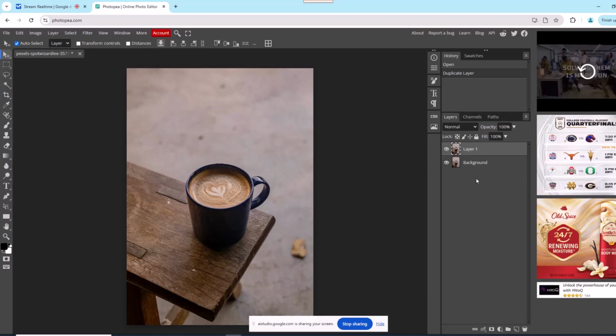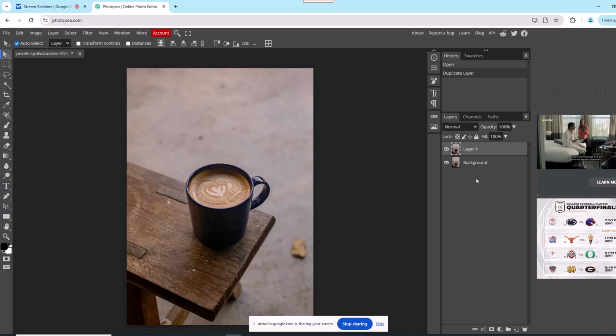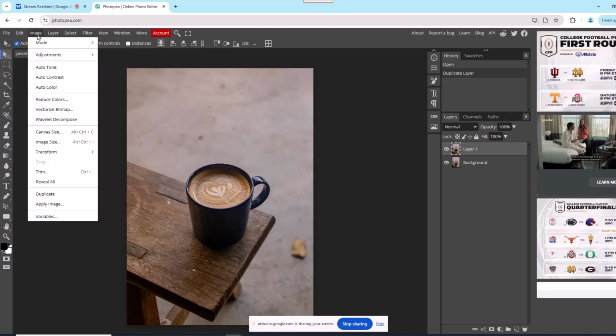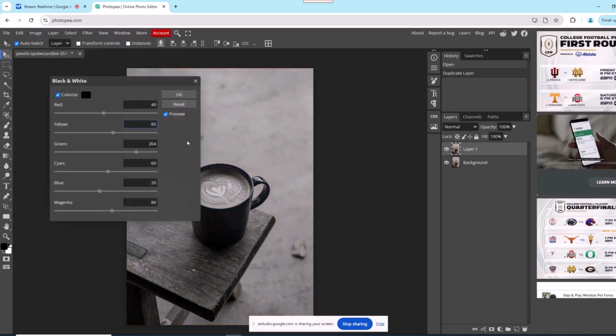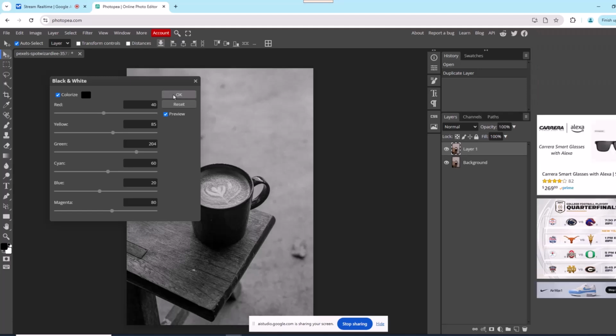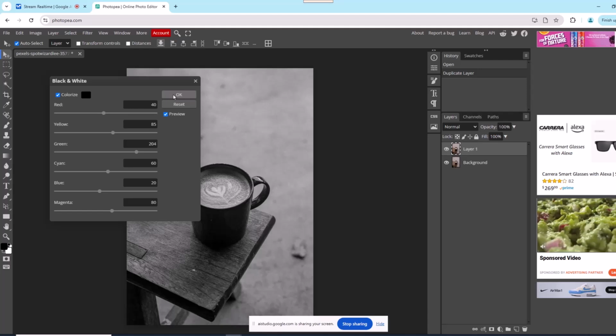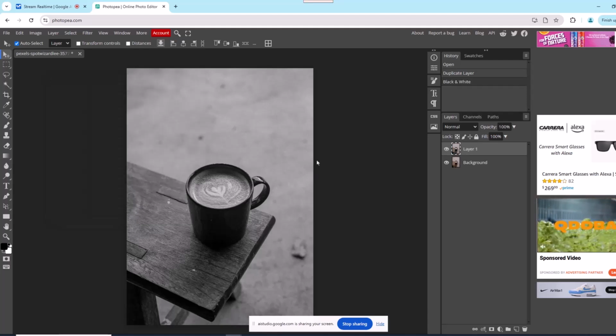That's fine. Now with Layer 1 selected, go to the top menu, click Image, then Adjustments, and choose Black and White. Okay. It's black and white. Should I click OK? Yes, click OK to apply the black and white effect. All right, that's done. Great.